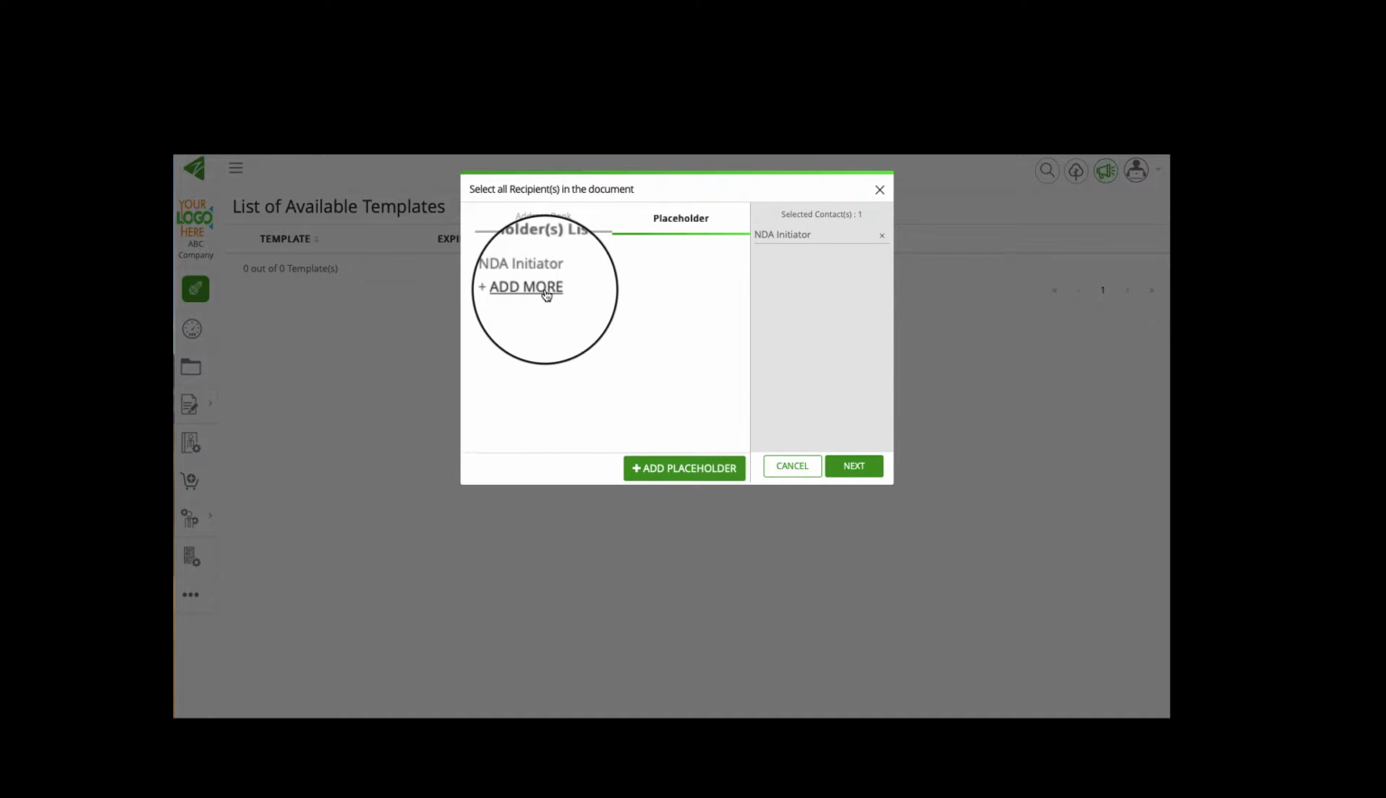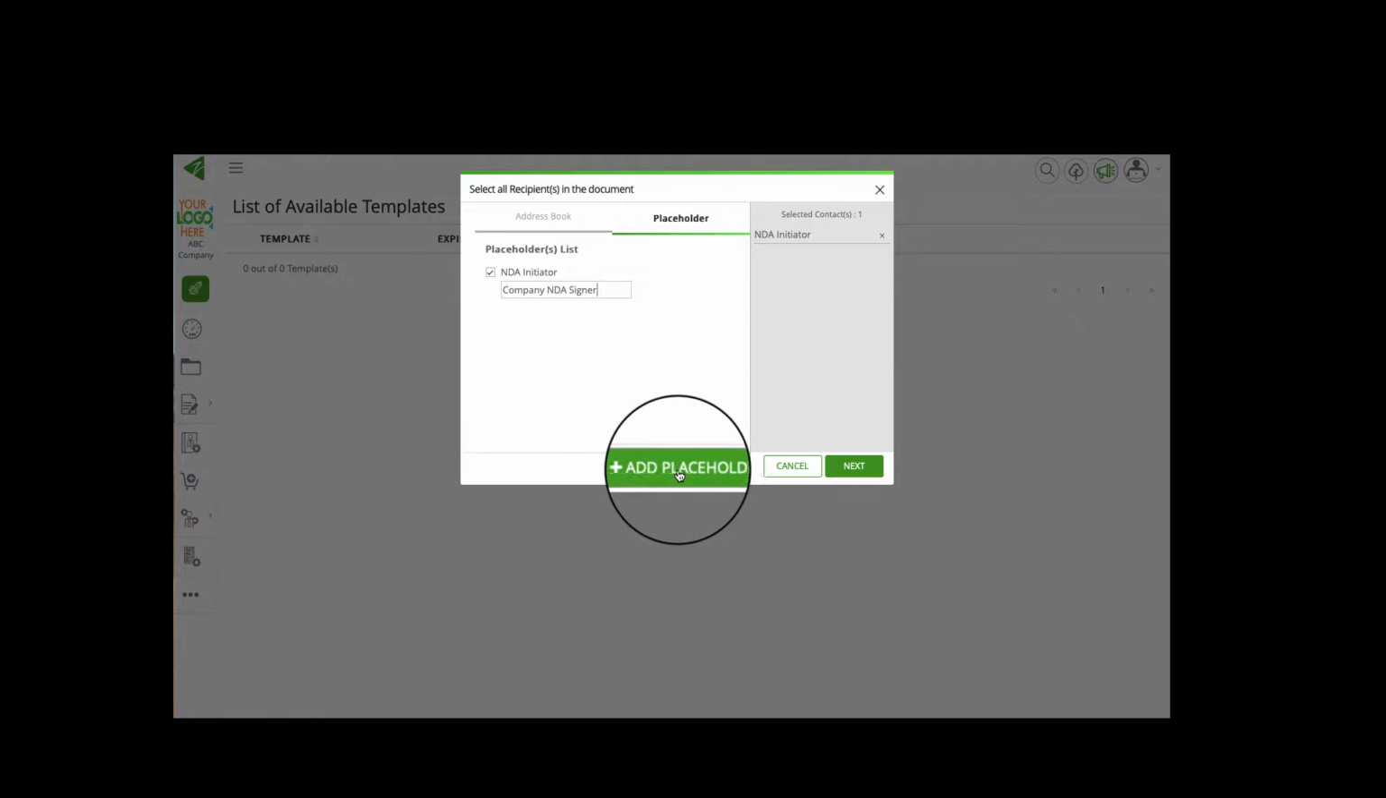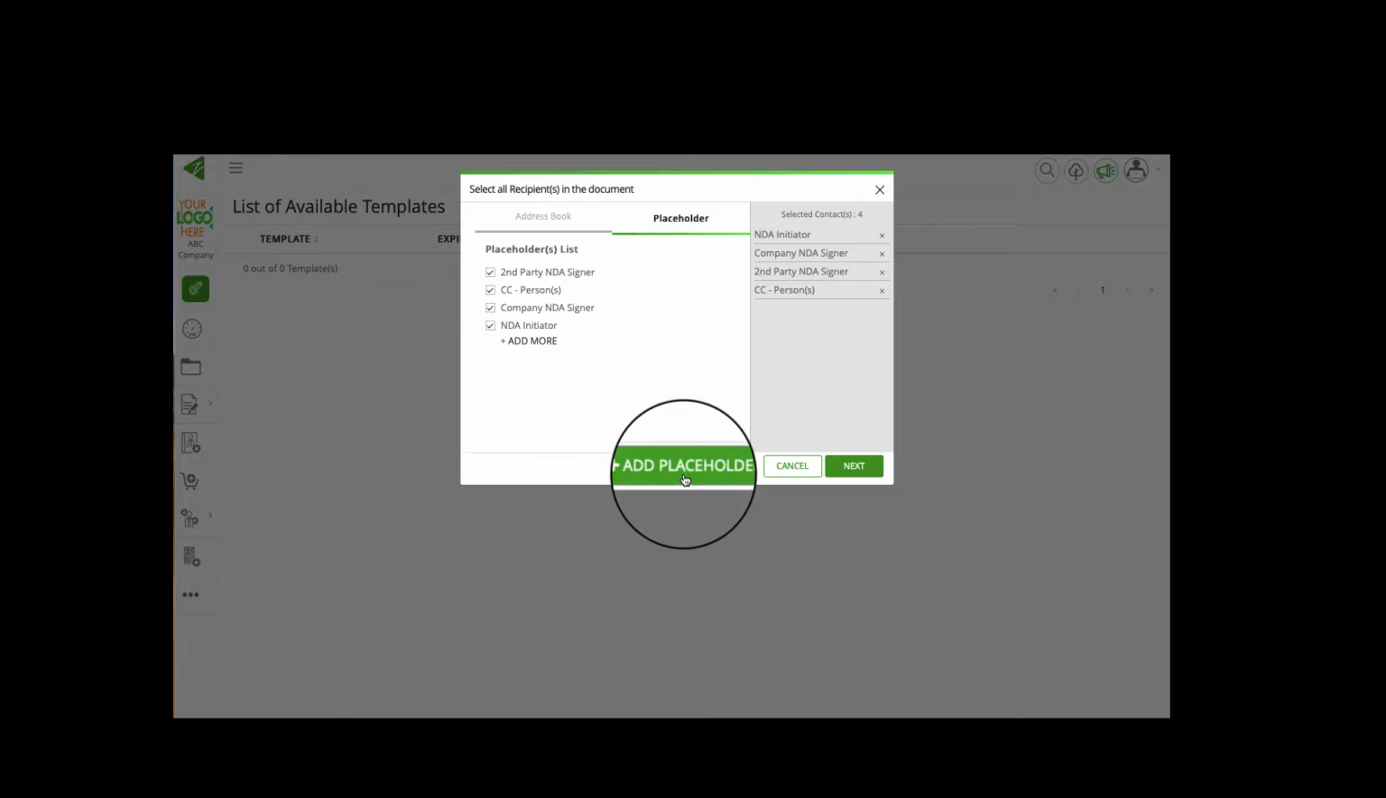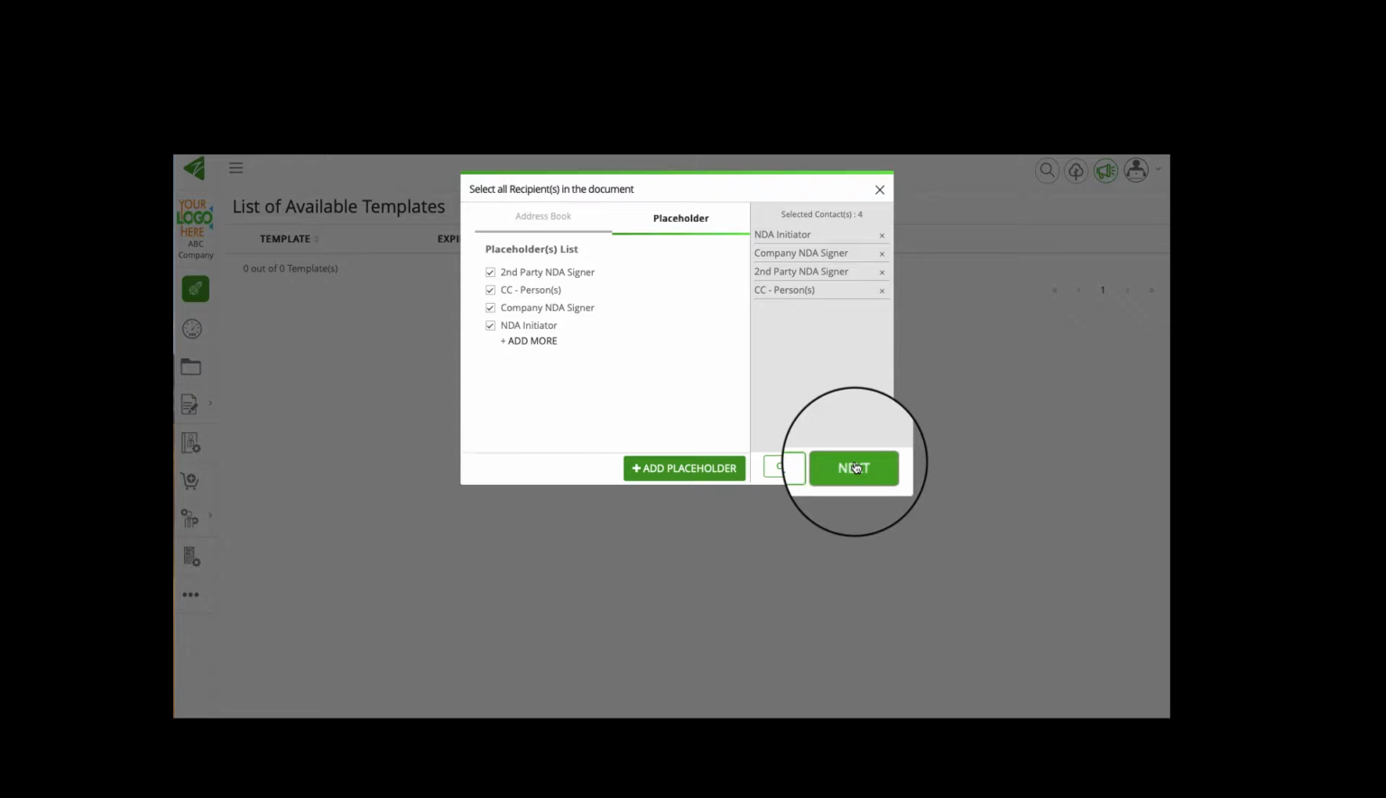In this example, we will have an initiator, an NDA signer for your company, second-party NDA signer, and one or more CC people once the document has been signed by all the parties.